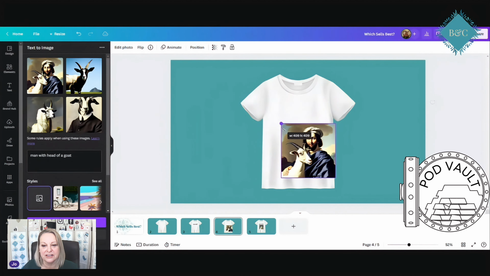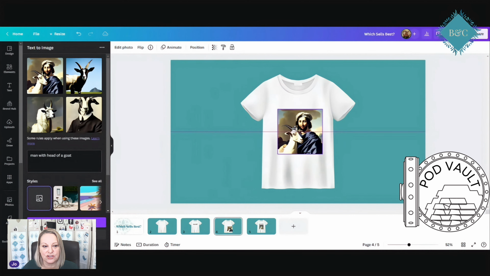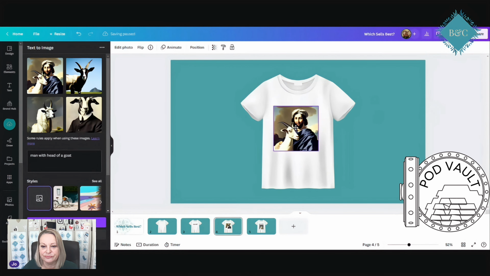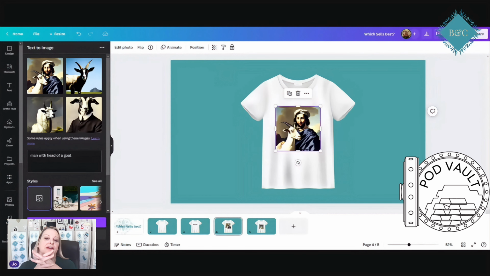He looks very holy. Really, I wanted a strong man with the head of a goat, but it didn't really work. I got this one, very generic. You see these everywhere now. So there we are. There's my goat, man with a goat t-shirt. Not very exciting, is it? Not very exciting.